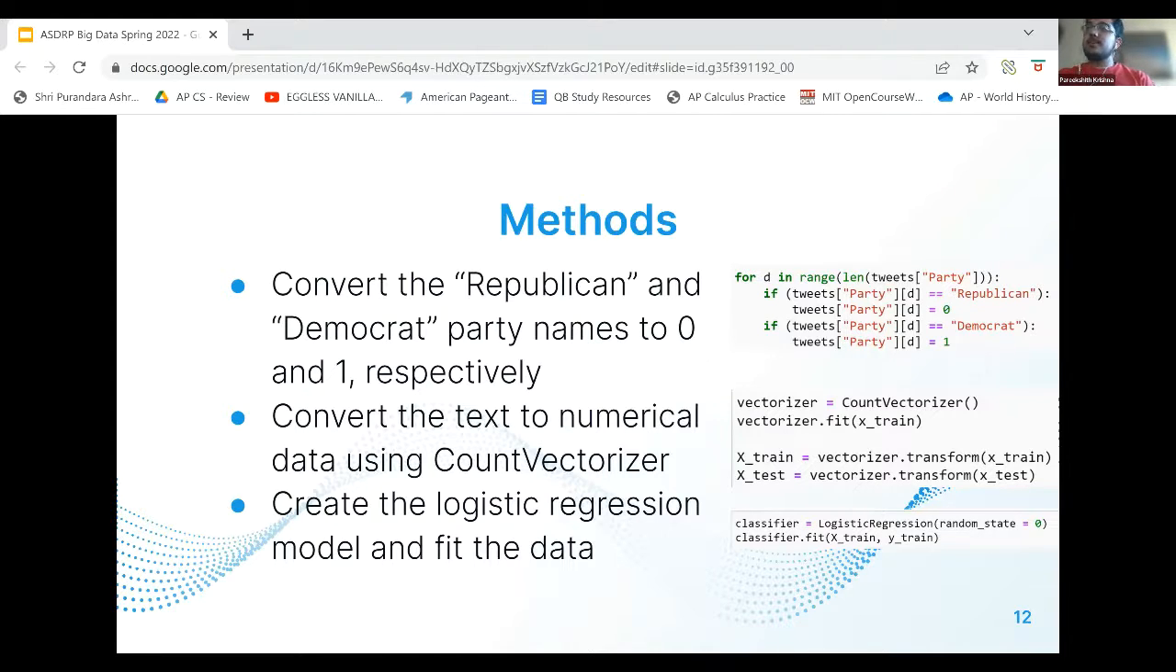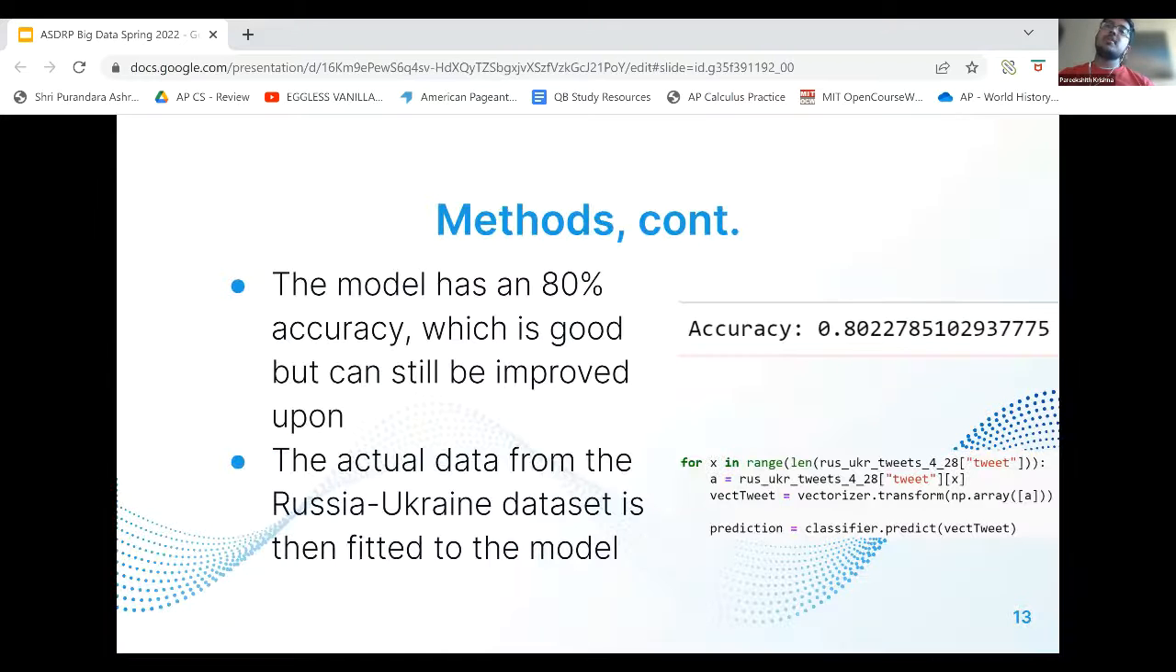And after doing all of this, we use scikit-learn's logistic regression model and fit the data using an 80% train and 20% test split. Doing all of this, we obtained 80% accuracy, which is definitely good, but can still be improved upon in the future by adding additional features. We then fed the data from our original dataset with the tweets about the Russia-Ukraine conflict into the model and got our predictions.